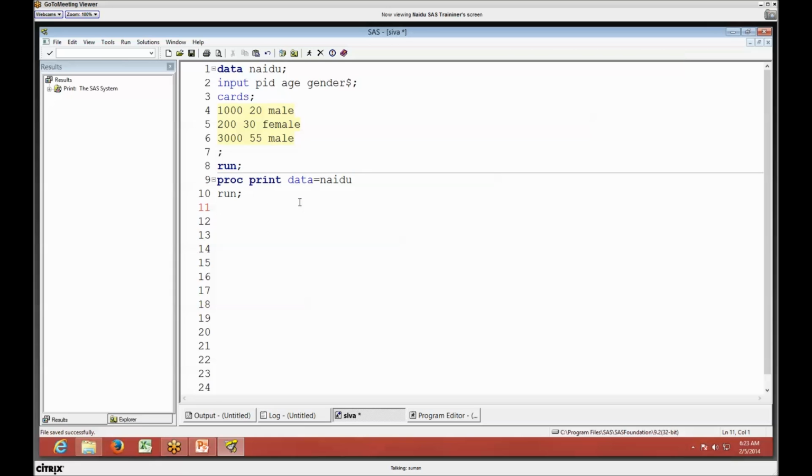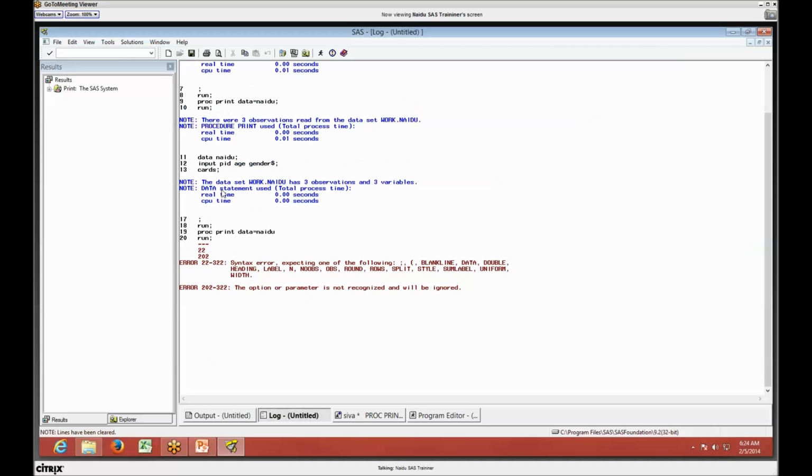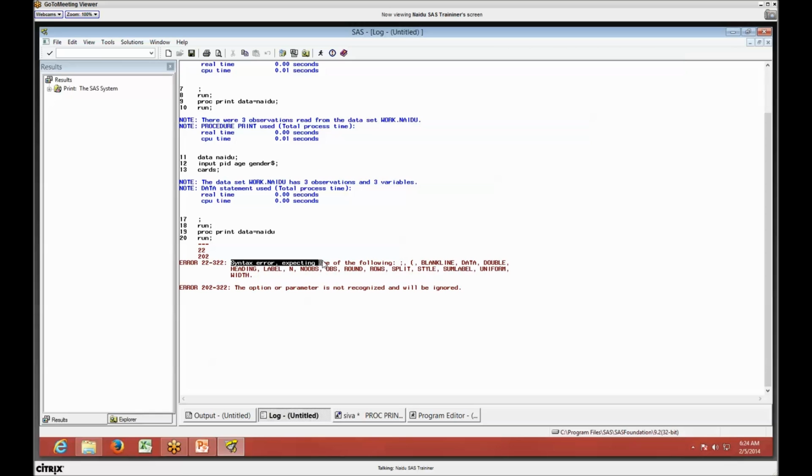Semicolon. Yes, it can create the data set. Yeah, it will create the data set. It won't affect anything for the data set. See, if I run the program, I submitted it, but I'm not getting any output. Go to the log and check why it is not giving output. See, from data Naidu, input PID, age, gender, cards, everything is fine up to this. But the only problem is that SAS is saying syntax error, expecting one of the following.